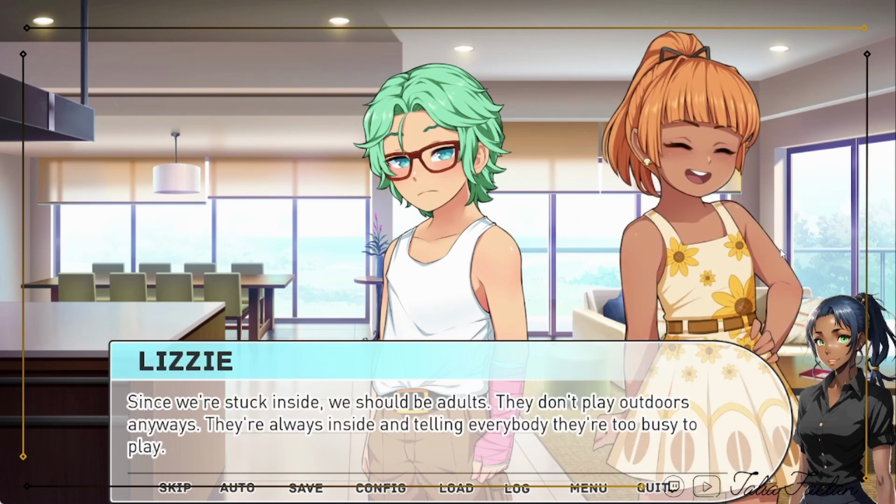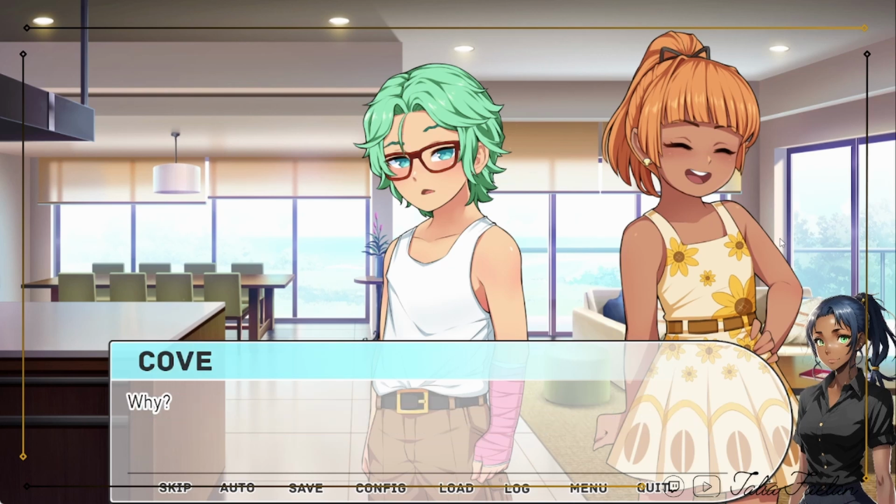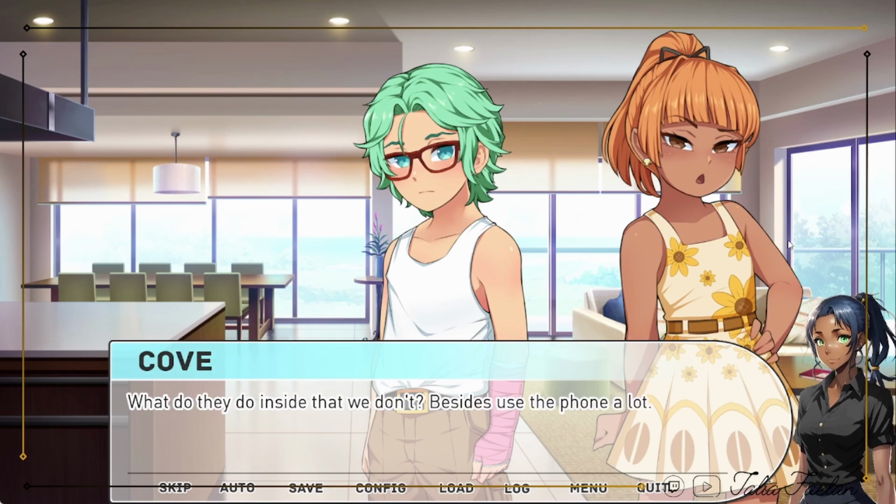Since we're stuck inside, we should be adults. They don't play outdoors anyways. They're always inside and telling everyone they're too busy to play. Why? Why? Duh. I said why. It'll be fun, duh. What do they do inside that we don't? Besides, use the phone a lot.